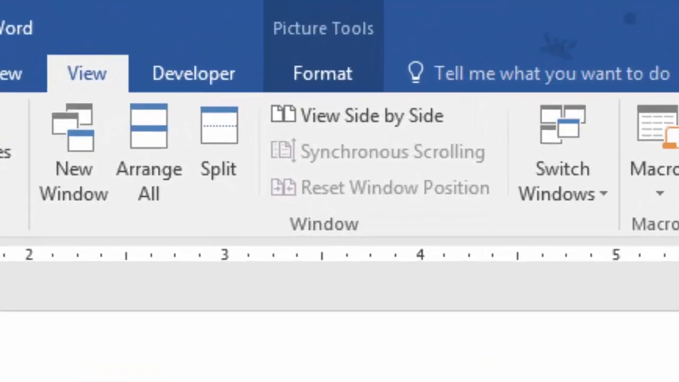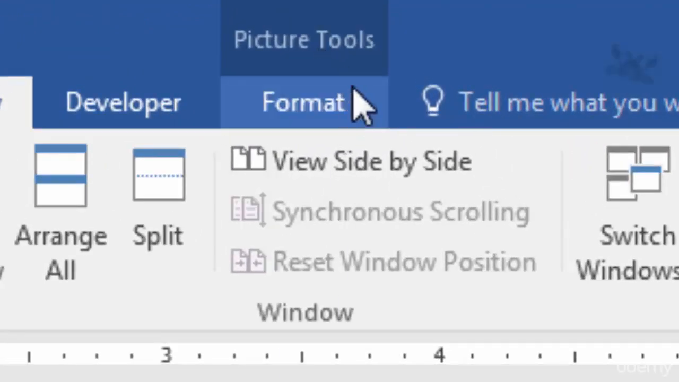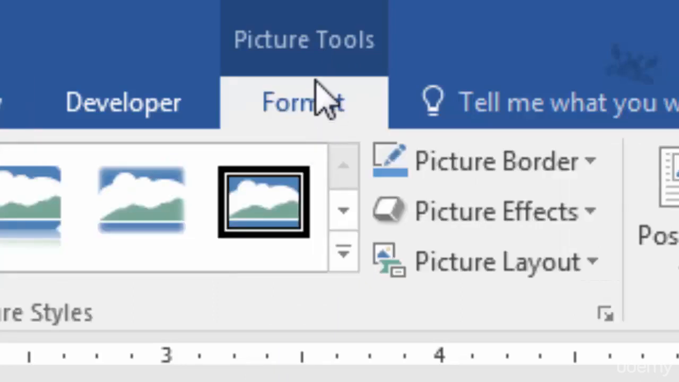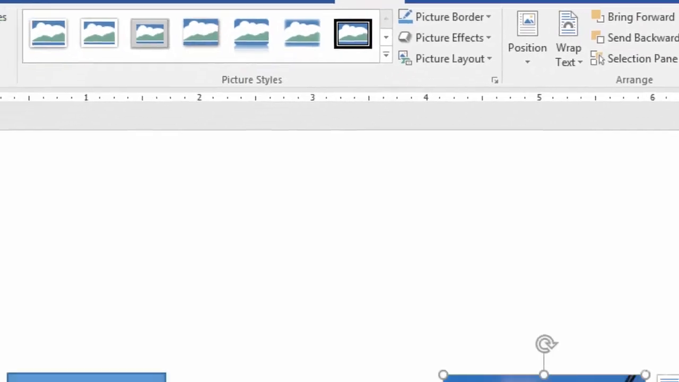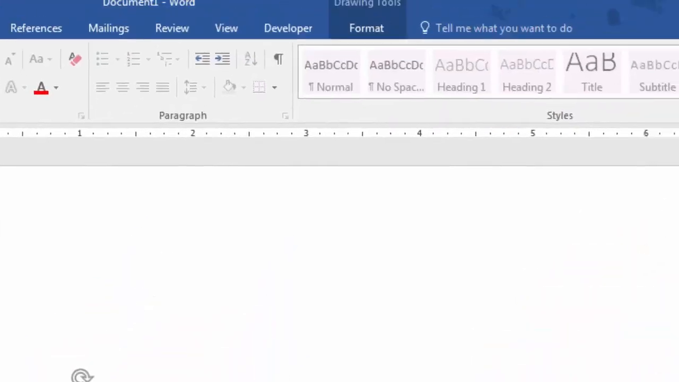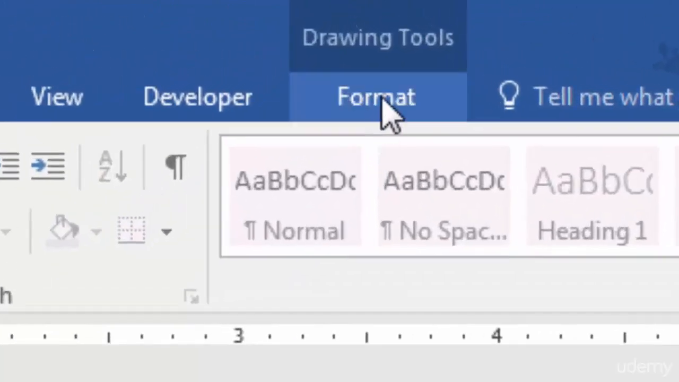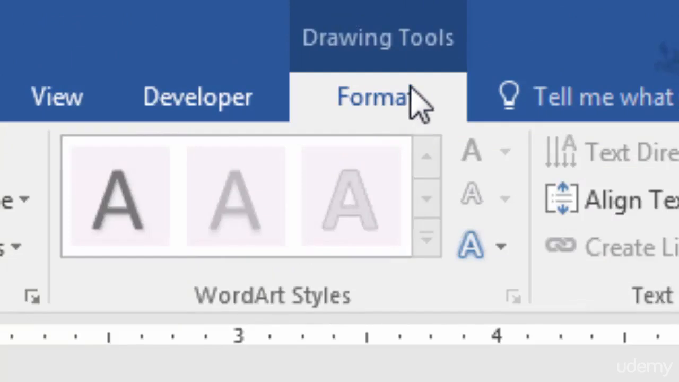And if I click on this picture, notice up here, the Picture Tools Format tab becomes available, only because I selected the picture. Also, if I click on this shape over here, notice on our ribbon, the Drawing Tools Format tab is now visible.